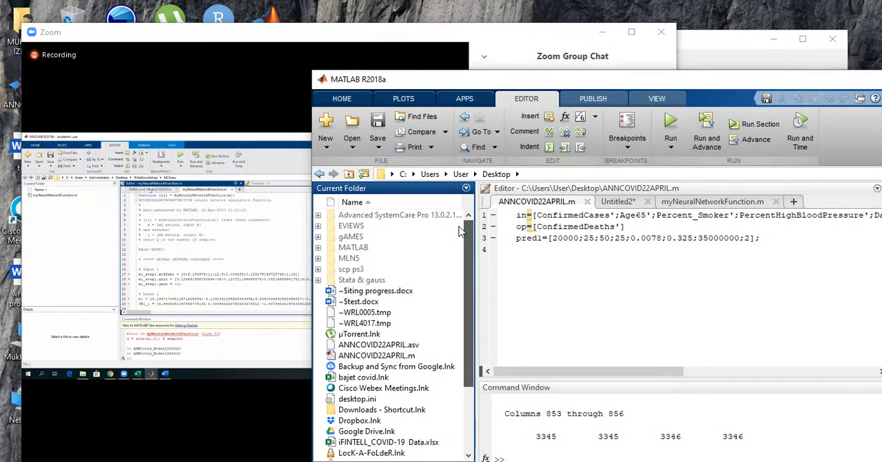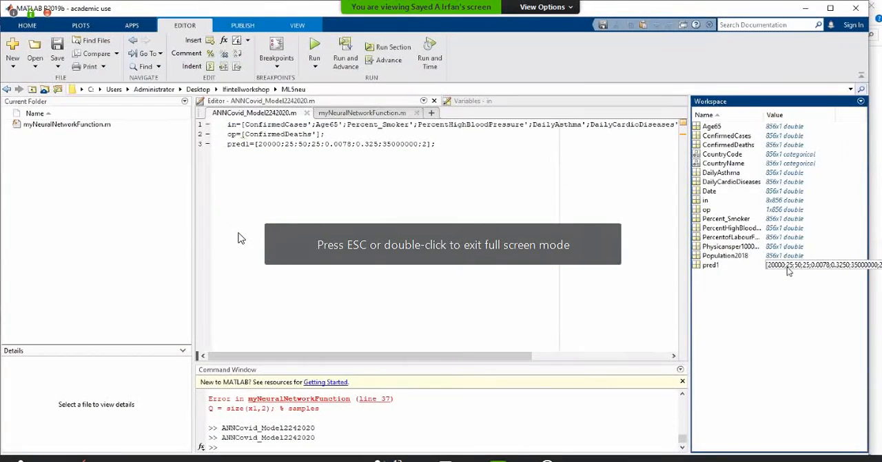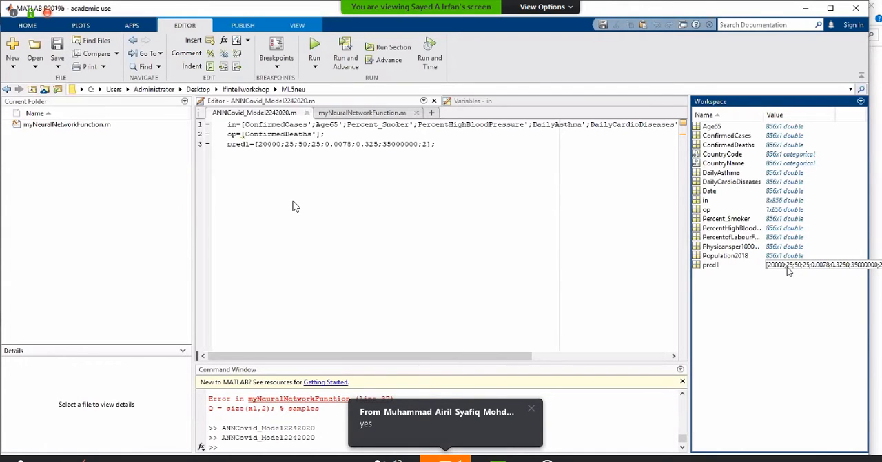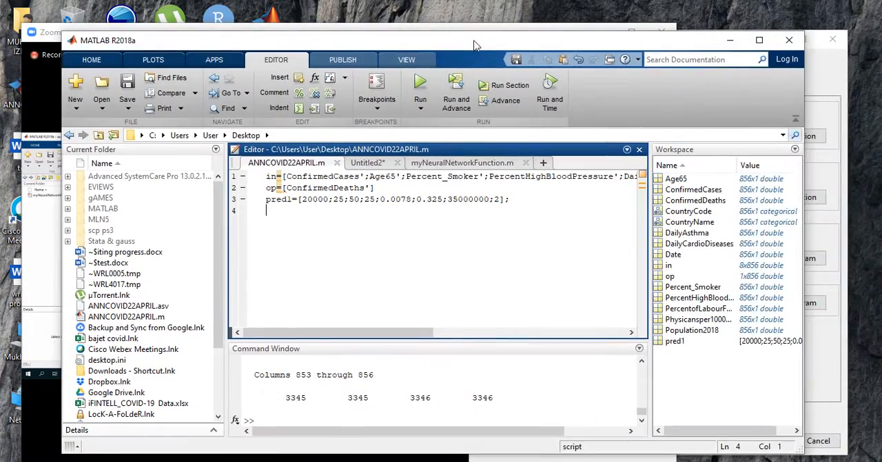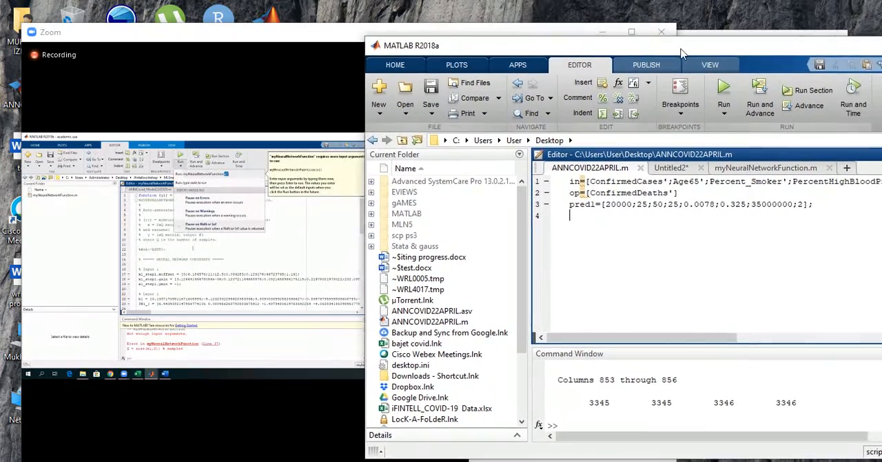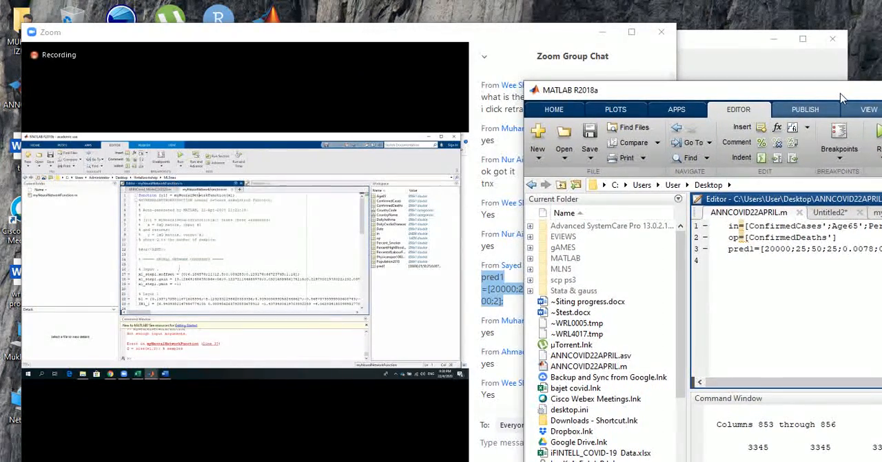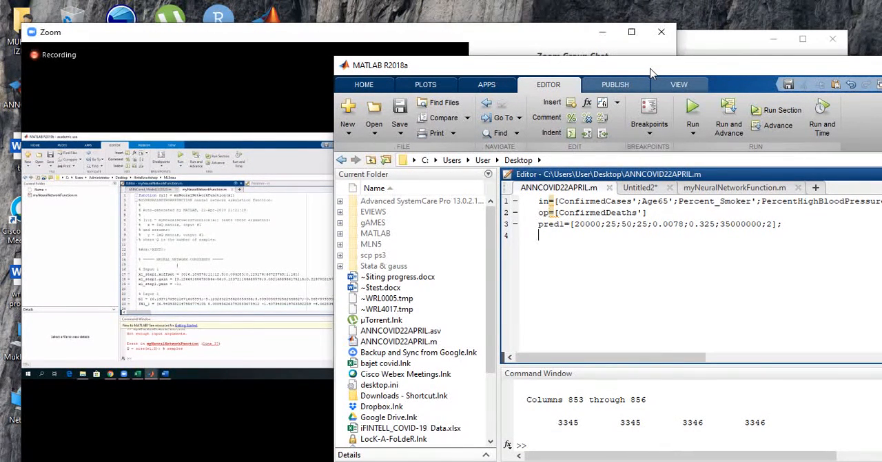Did you get this PRED1 in your workspace? Everyone? Yes. Okay. Now go to your my neural network function. This file again. Click run. Those who have done add to path, they have to click run. Again, it will ask you to change folder. Change folder. Okay.